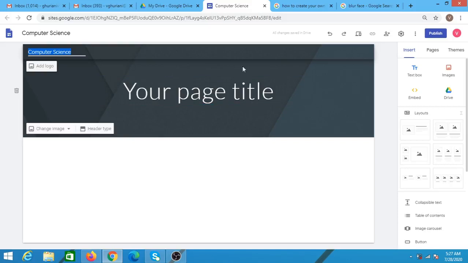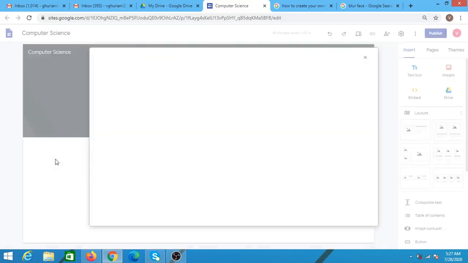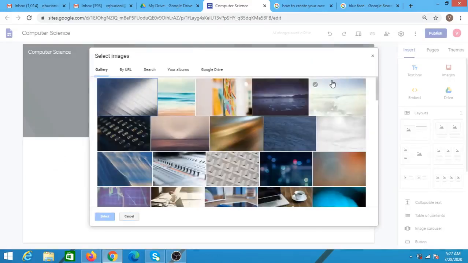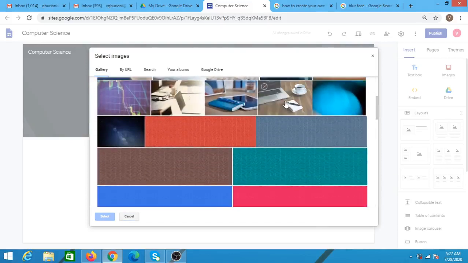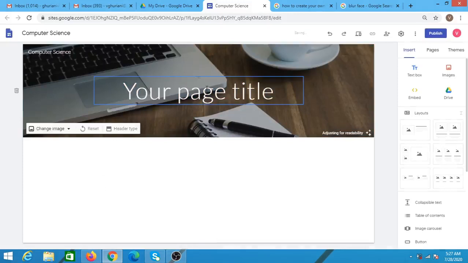Now you can design the banner over here. I wish to change the image, so I click on select image and the gallery opens over here. I can select any image that I wish to display in the banner. So I've selected this image. I can adjust the readability by clicking over here, or I can switch it off.